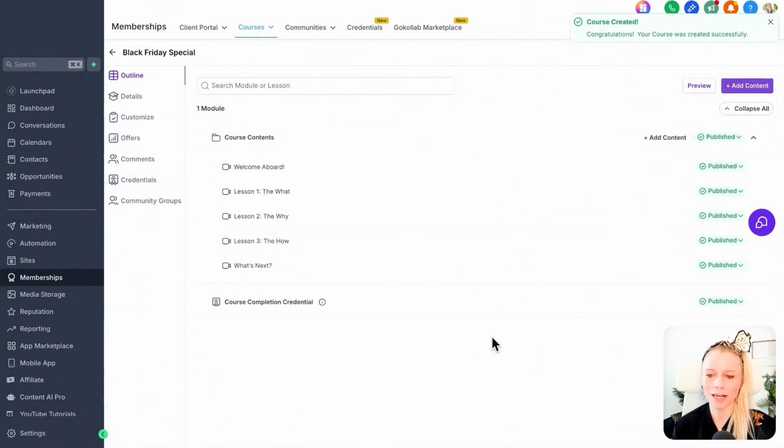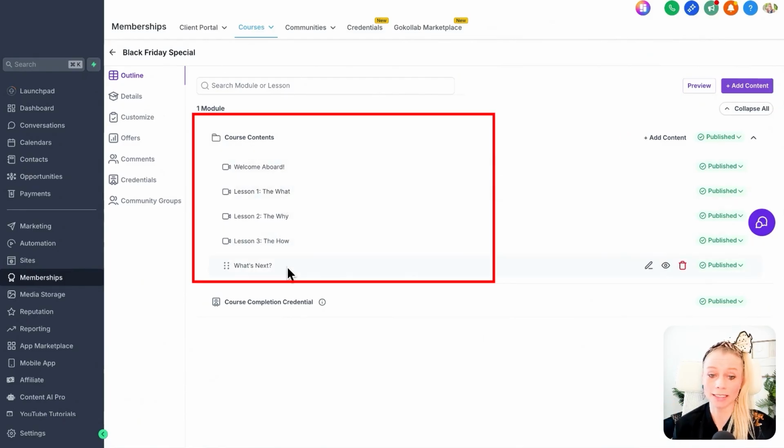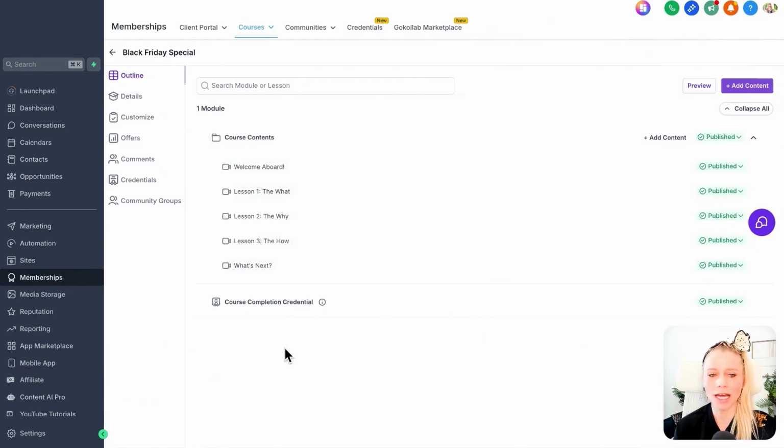You see, now our AI has already created the modules, here the course contents, as well as example lessons. Please note that after each course, there is also the course completion credentials. You can decide to publish it or set it to draft or delete it. It basically means it sends out a certificate to the people.